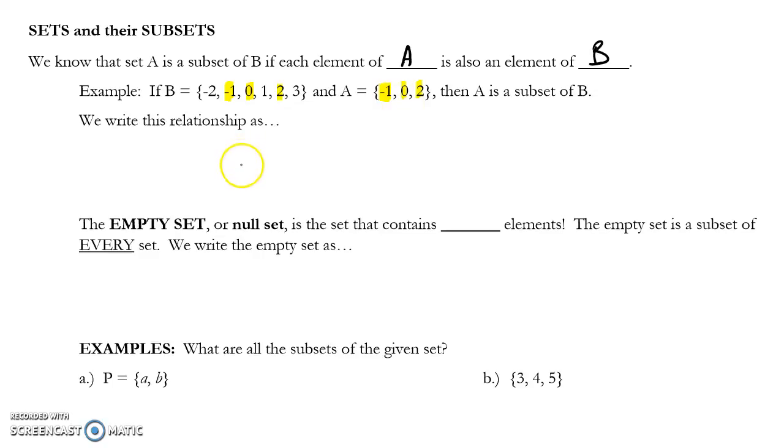How do we write that relationship? We'll state that capital A, that set here, is a subset. So it looks like a less than or equal to sign, but it's a curve, almost like a C, contained in the set B. The set A is contained within the set B, or is included in B.